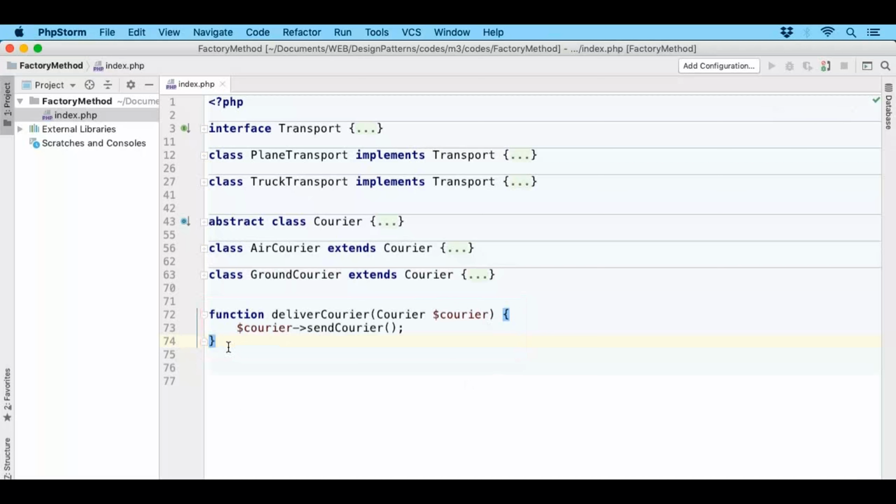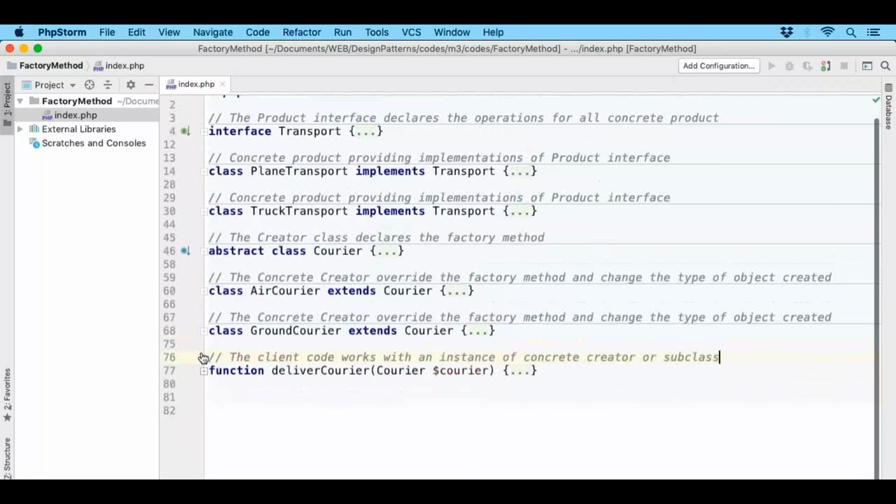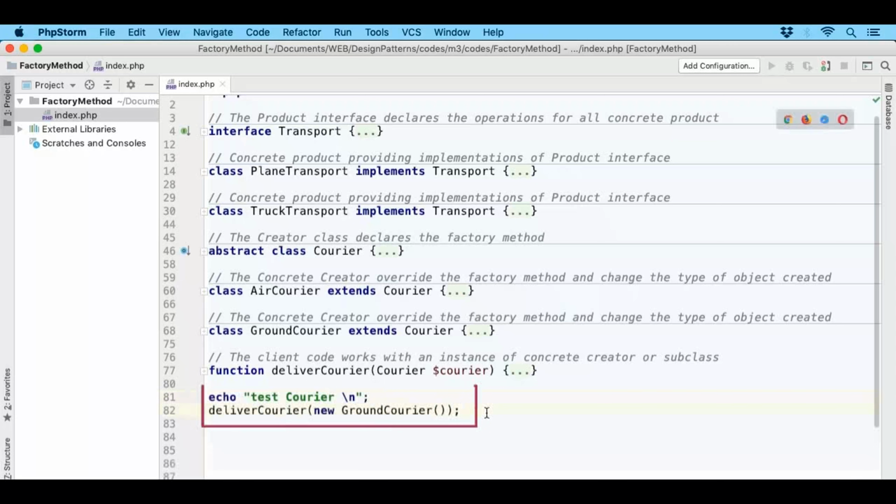And here it is. You can find all these codes in the helper file 1 of this module. For the plane transport, in the ready function, the courier is ready to be sent to the plane. Courier is on your way on the plane. And for the deliver function, courier from the plane is delivered to you. So we have defined the behavior for our plane transport.